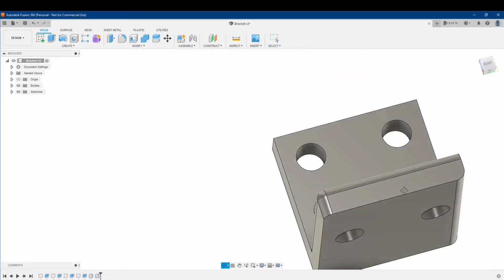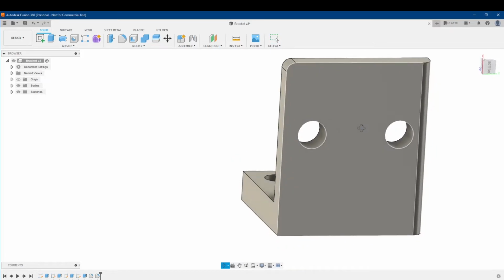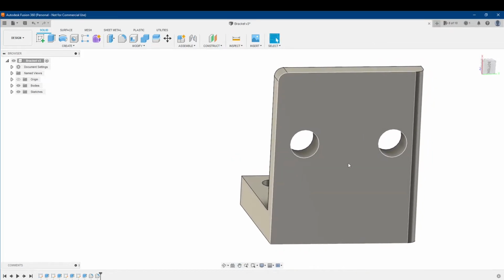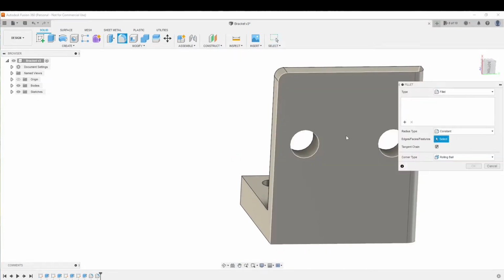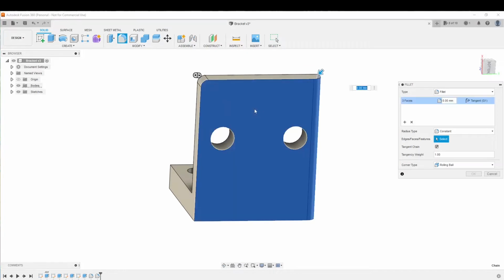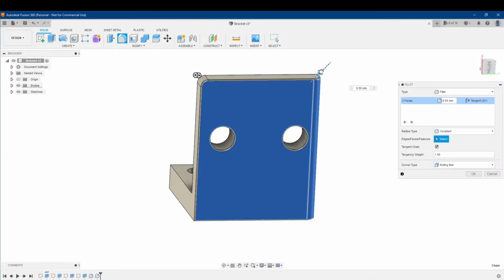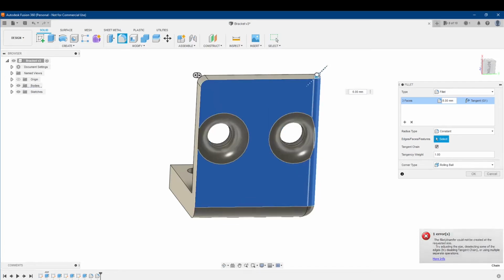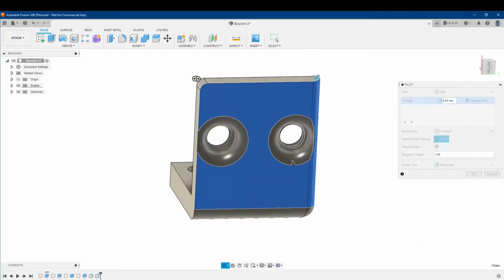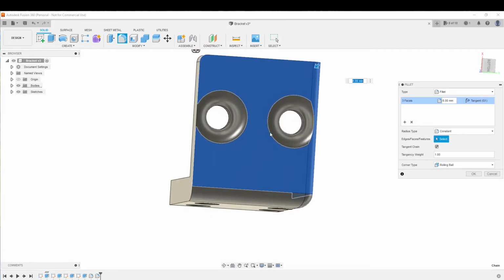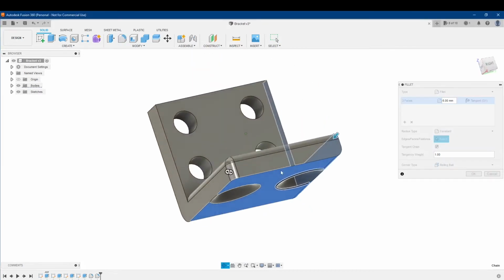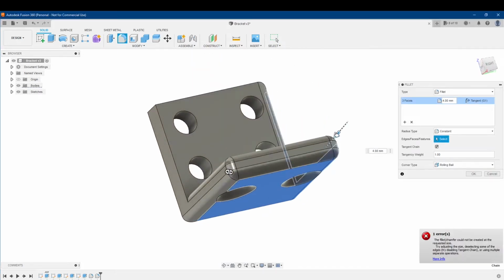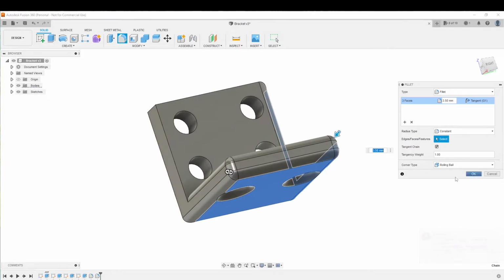If you want to apply a fillet to every edge of a flat surface, all you have to do is click on fillet, actually click on the surface, then you can use the arrow here to apply a fillet to all the edges affected by that surface. The holes, this thing. Yeah, just like that.